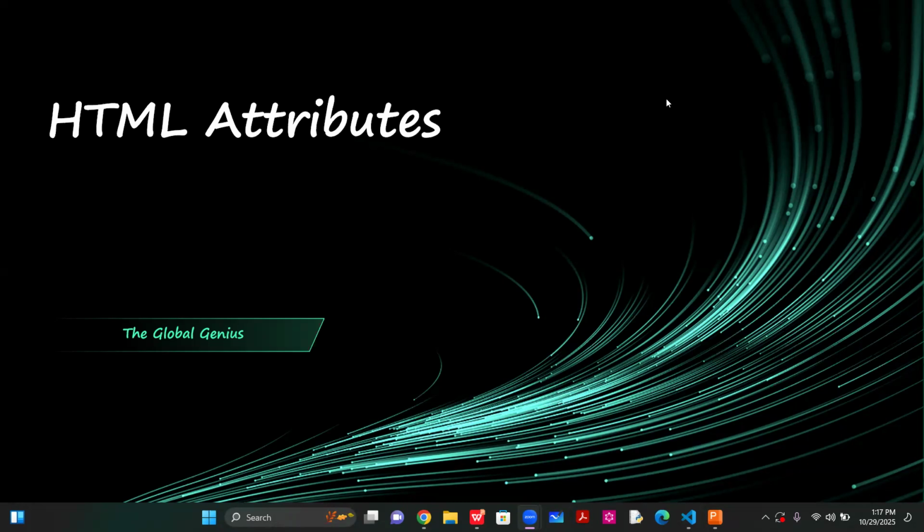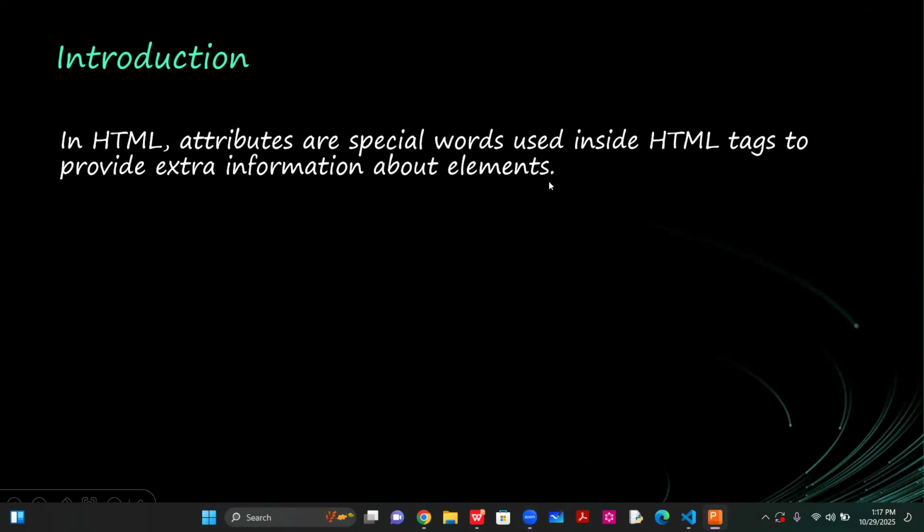So today, let's talk about HTML attributes. Last lesson, we talked about HTML elements and tags. So let's talk about what HTML attributes are. In HTML, attributes are special words used inside HTML tags to provide extra information about elements.